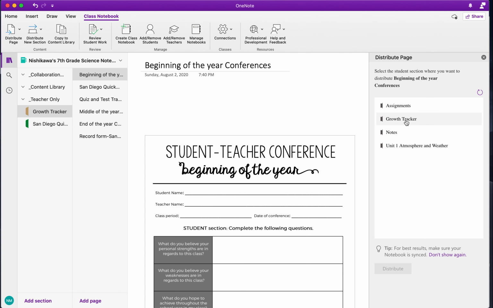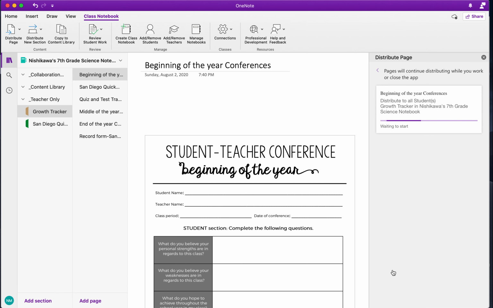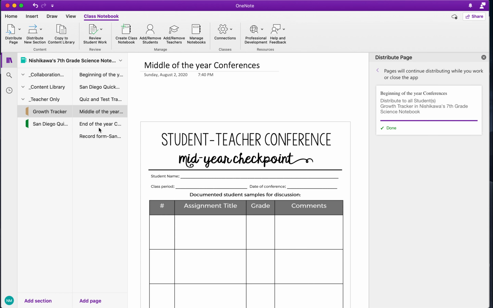And this is going to go in our growth tracker. Students will have Unit 1, notes and assignments, but this is going to go in the growth tracker. So then I'll distribute it. Now all students will have this file. I will do the same thing for the middle of the year and the end of the year when it's time for those.